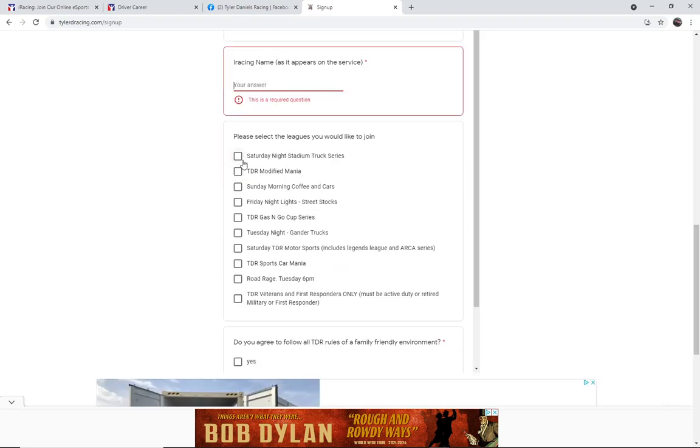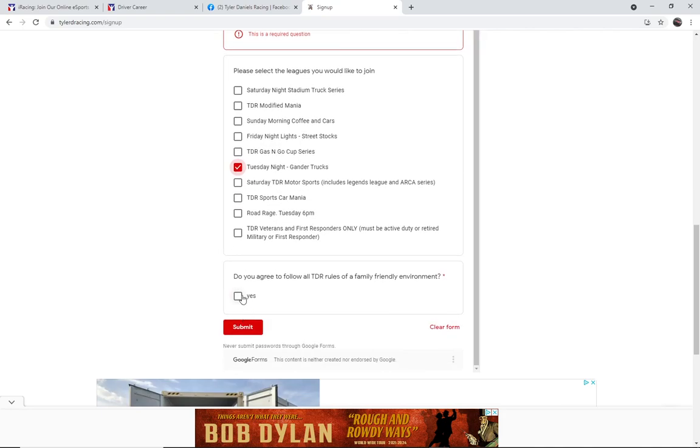Right now, just as an example, if I wanted to join the Tuesday night truck series, I'd click the truck series button. I'd also click to agree to follow the rules. If you decide that you don't want to be nice, that you want to be mean, that you want to be vulgar, that you want to bully people, that you want to call names, you'll get booted quickly. So we want to build an environment where everyone feels welcome and everyone takes responsibility.